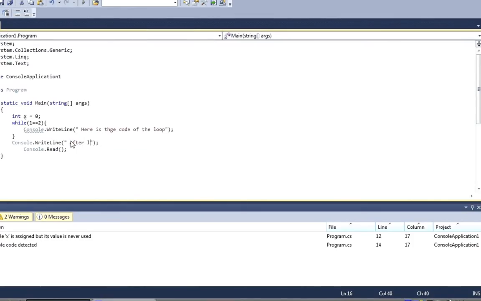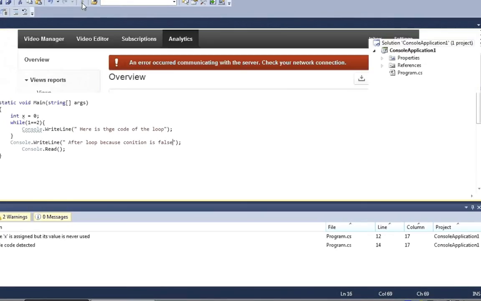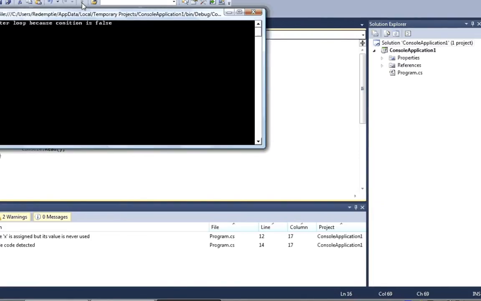Right, after the loop, because the condition is false. It didn't execute this code here because this is false. It tested the condition, that was the pause, and then it went on to the next line of code, and it would have continued all the way down.